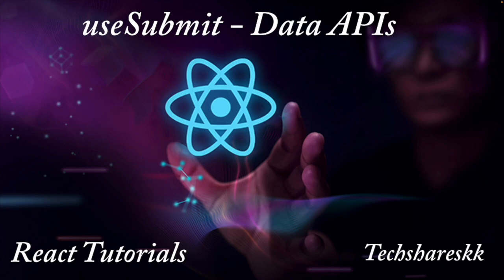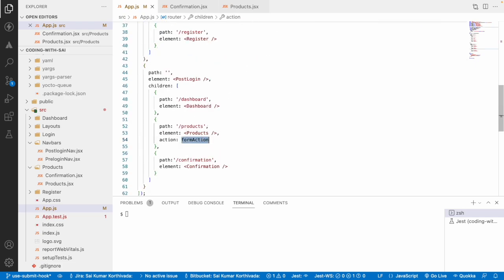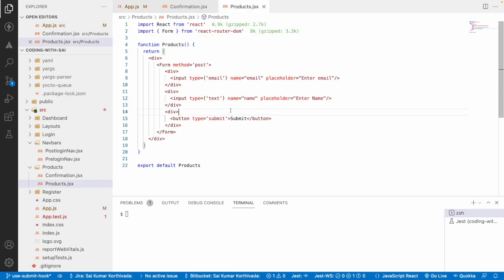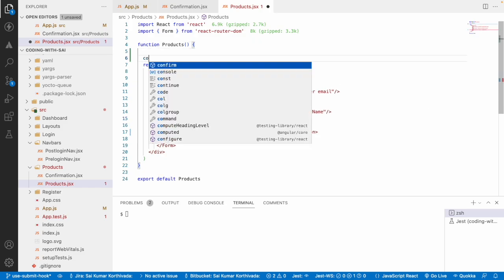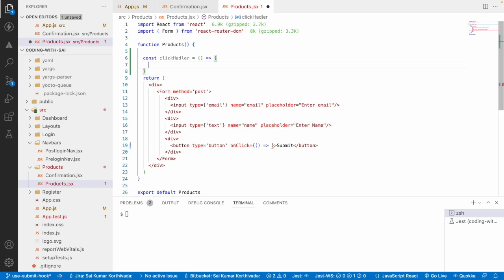So let me quickly jump into Visual Studio Code and demonstrate how this works. Here I'm using the same form and form action. Let me go inside this form. Instead of using type submit, I'll go with type button and add an onClick event. Whenever you use this onClick event, I want to call a handler. So let me create the click handler first, and then call this function.